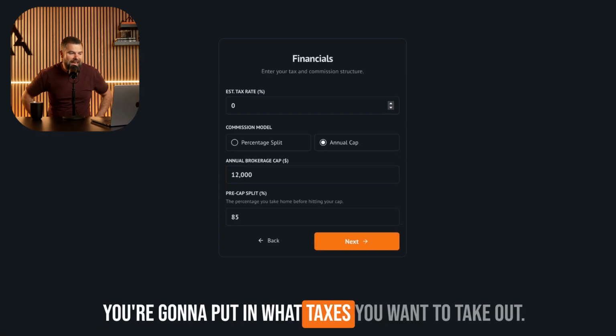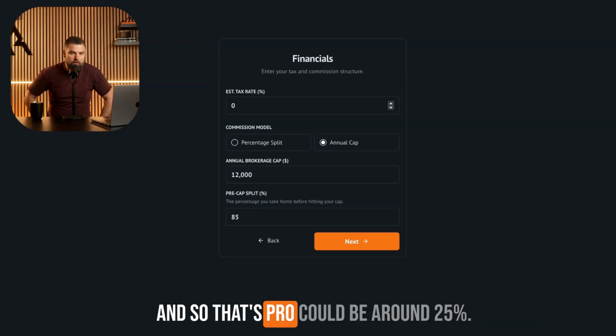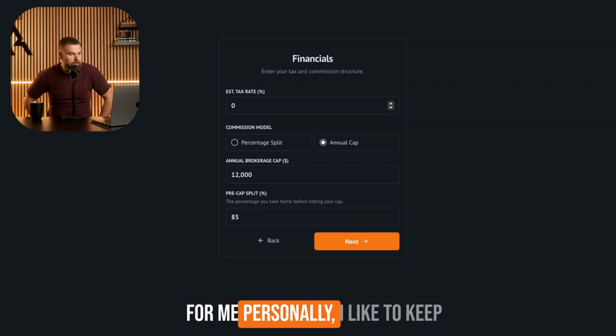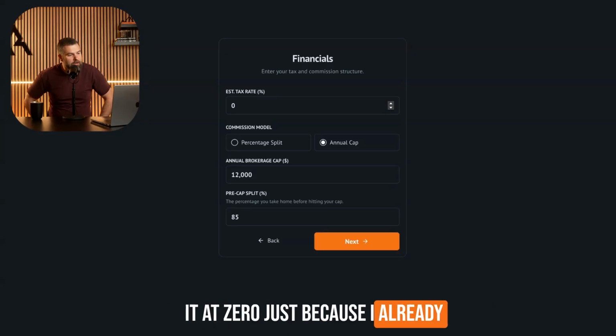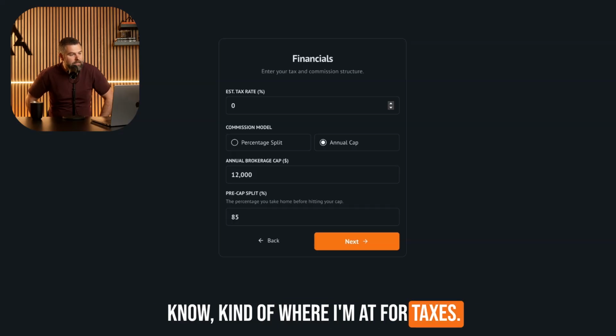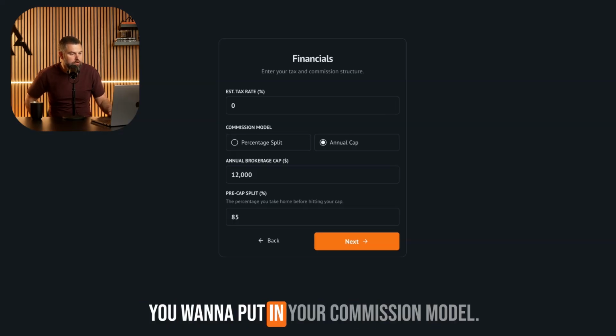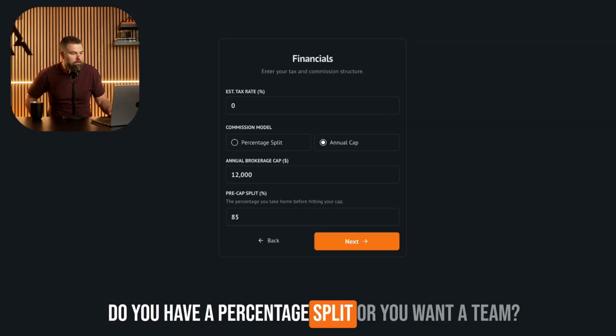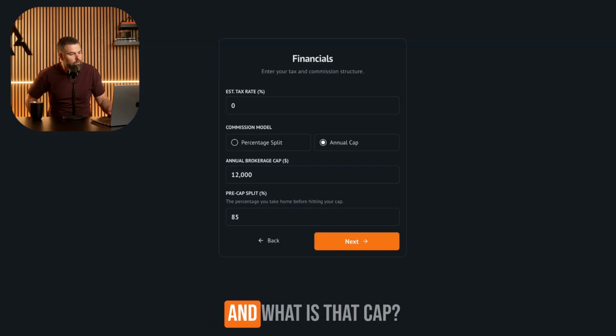You're going to put in what taxes you want to take out. And so that could be around 25%. For me personally, I like to keep it at 0 just because I already know kind of where I'm at for taxes, but you can definitely put in your tax rate. You want to put in your commission model. Do you have a percentage split? Are you on a team? Do you have an annual cap? And what is that cap?